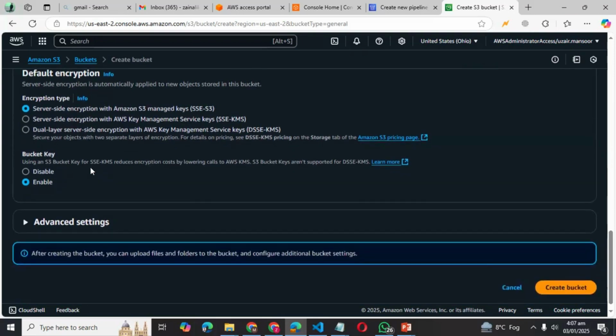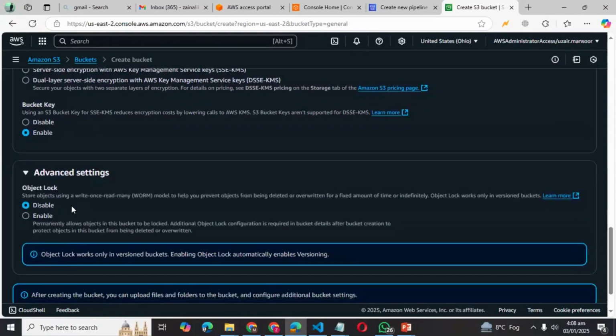Okay, bucket key. Basically, whenever you want to use SSE-KMS encryption, you can enable this bucket key, right? This is the one used whenever you want to decrypt your object. After that, this is a very important option, object lock. Do you know what it means?